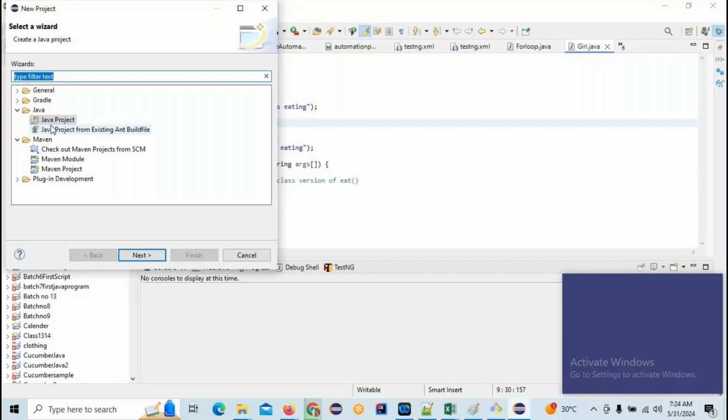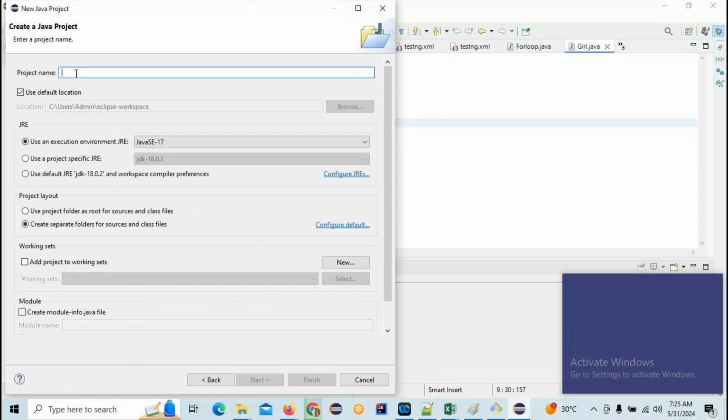I'm selecting a Java project here. Click on Next. It will ask for a project name. I am giving the project name as Batch 18 Automation. Click on Next, or else you can click Finish directly. You can see sometimes the option Create module-info.java file is checked. Whenever it's checked, you can uncheck that option and click on Finish.